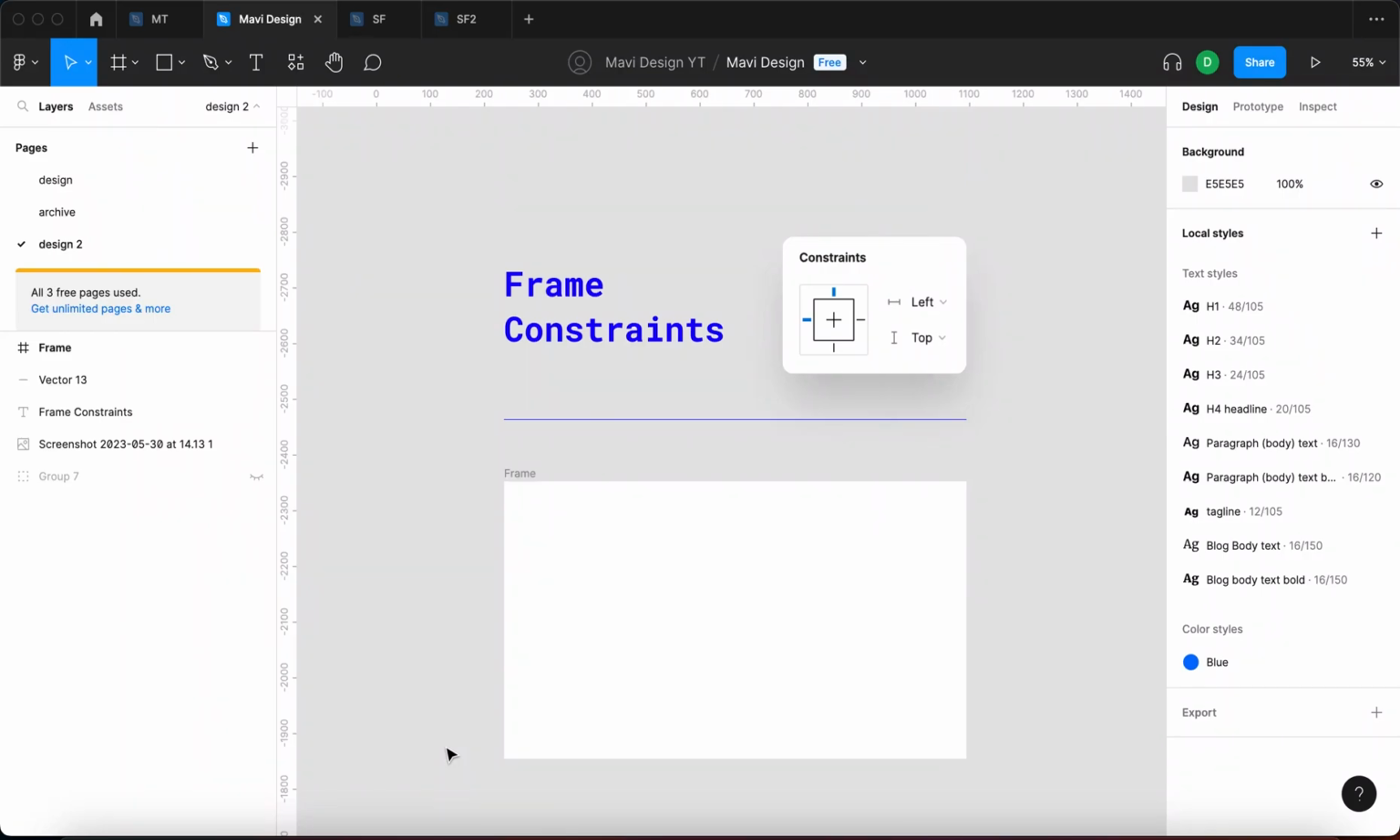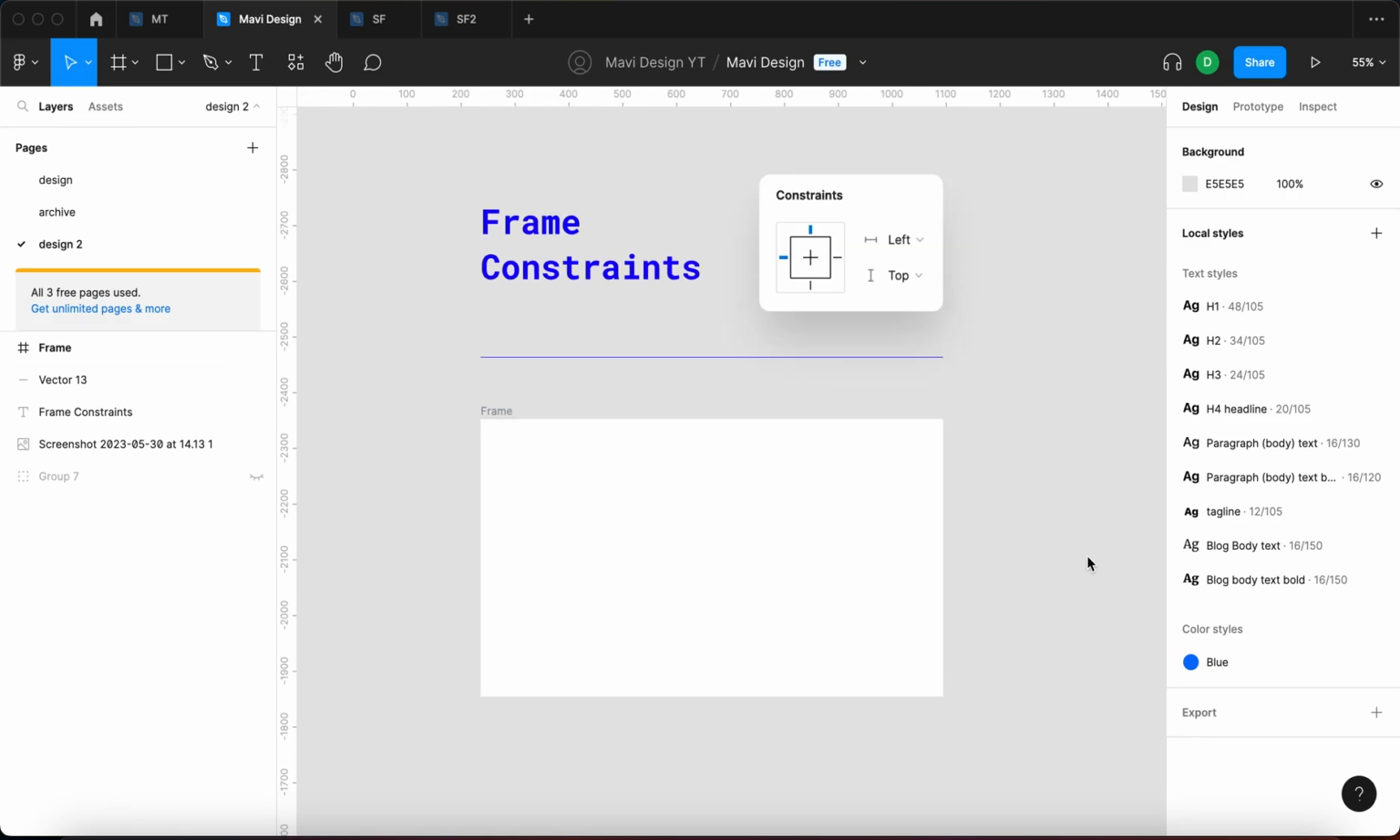In this video, we're going to go over frame constraints, which tends to be a bit confusing, especially for beginners in Figma. So let's clear up any confusion about this and learn what this feature is about and when you should use it. So frame constraints, as the name suggests, is related to frames. And specifically, they are related to objects within frames.